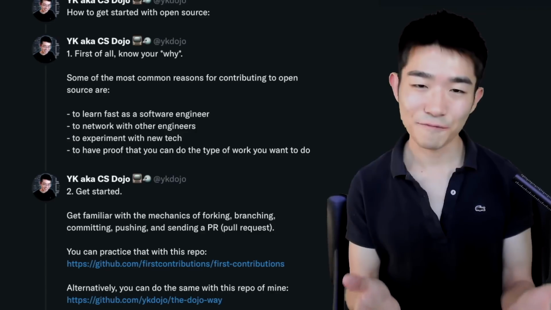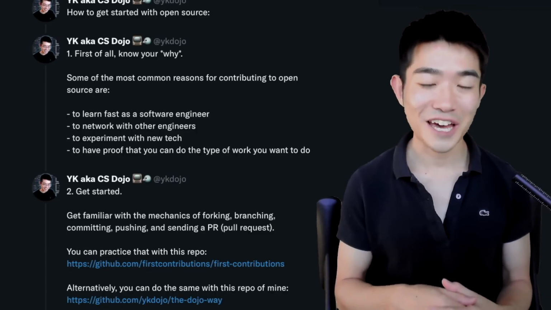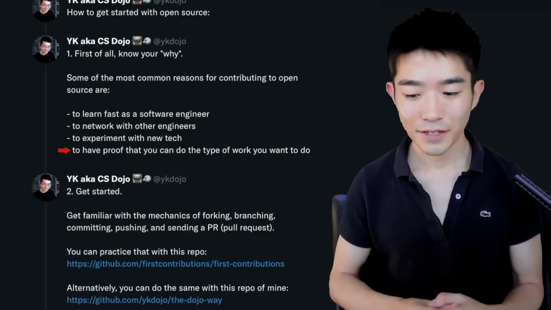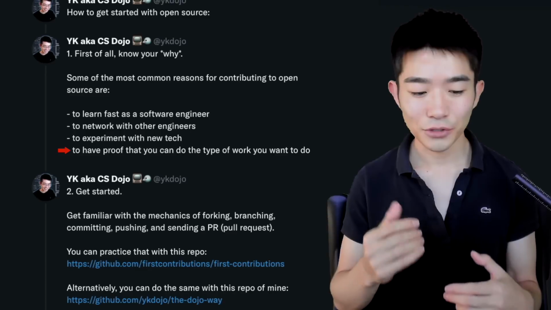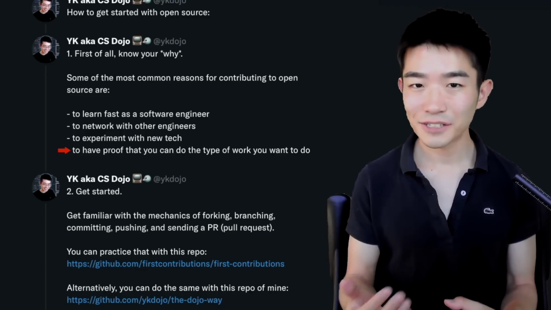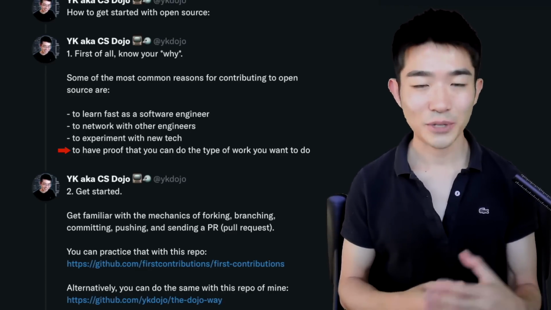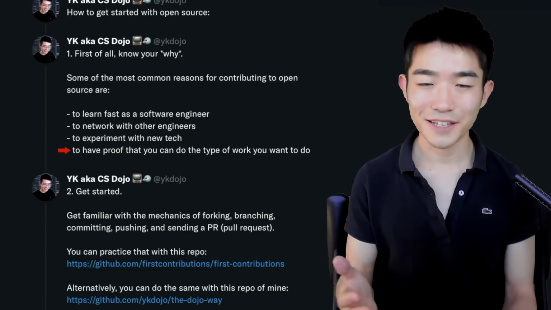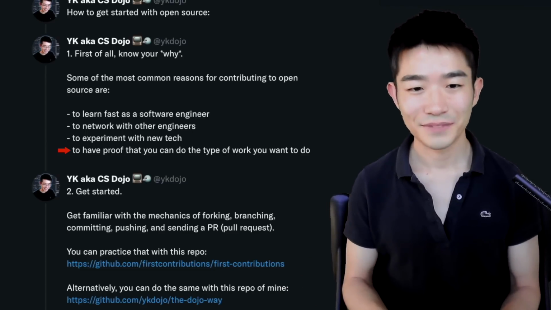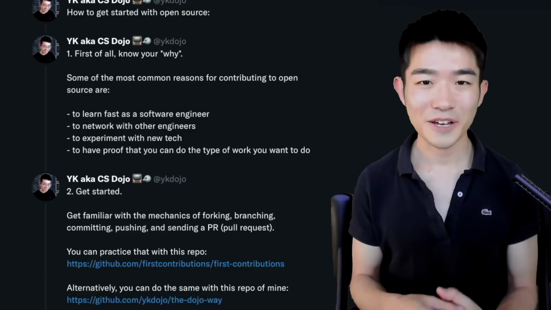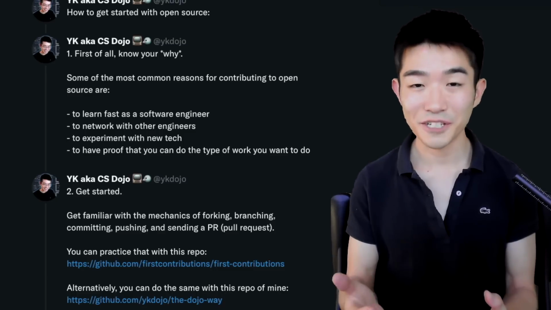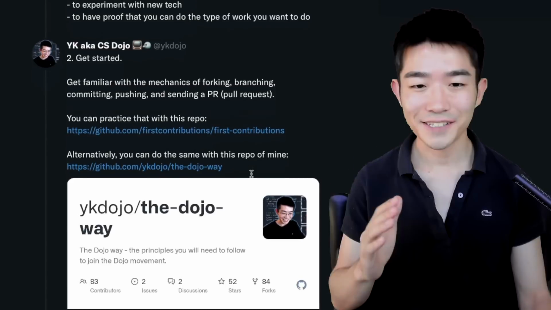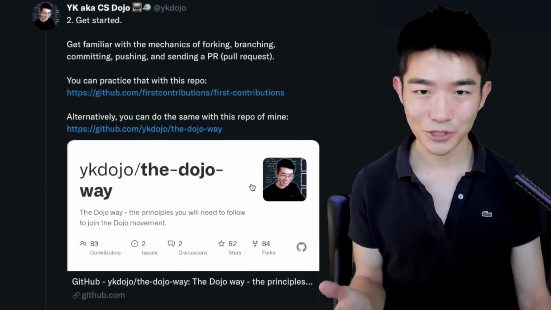And finally, a fourth common reason is to have proof that you can do the type of work that you want to do in the future. You know, if you don't have a job where you use the type of tech that you want to use, open source is a good way to practice and actually show your potential employers that you can do the type of work that you want to do. So those are some of the common reasons, but find what works for you, find what's meaningful to you, and then stick with it.